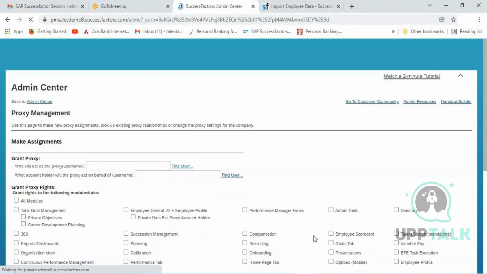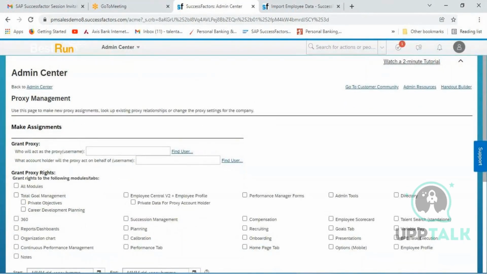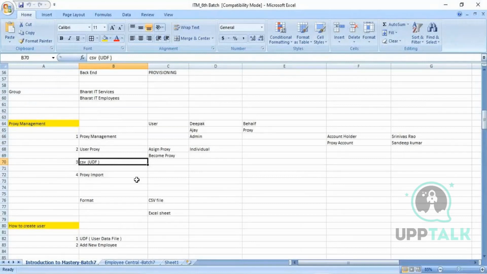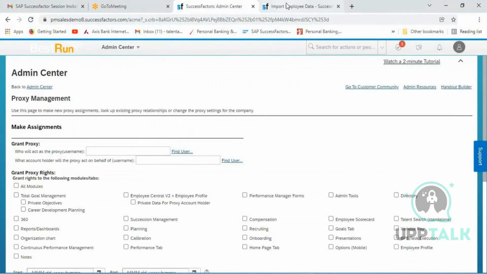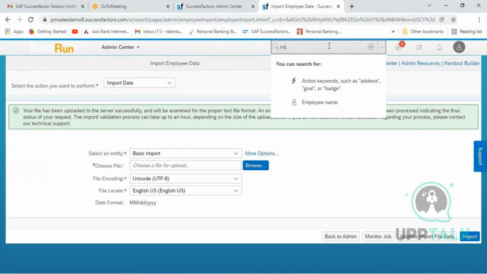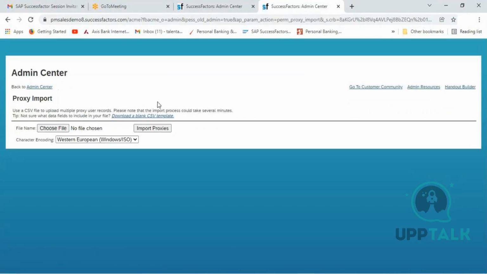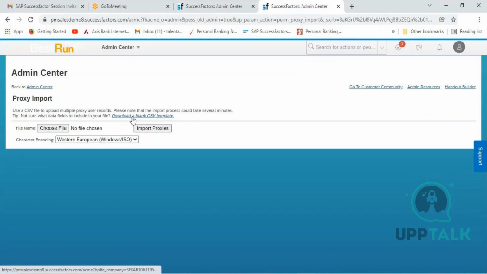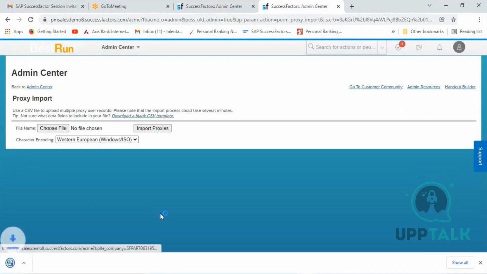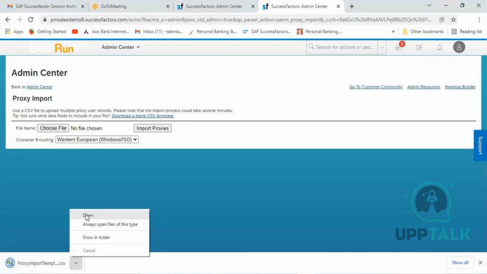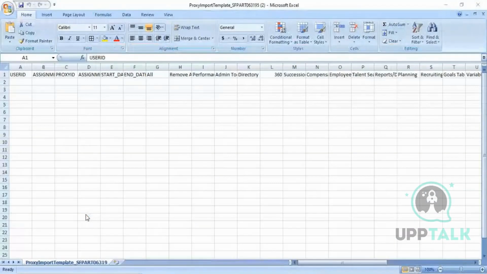Now we have the fourth method, that is the proxy import. How will we do the proxy import? Similarly, go to the system here and you can type import proxy. Import proxy. This is another functionality. Once you click on import proxy, you can download a blank CSV template. Once you open this template, you can see this is blank.